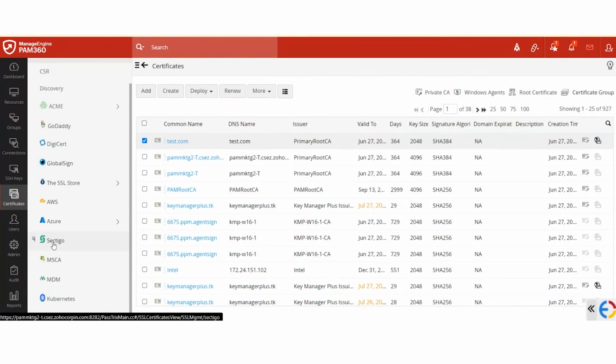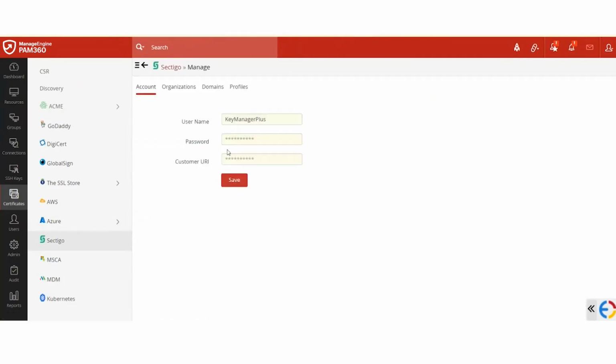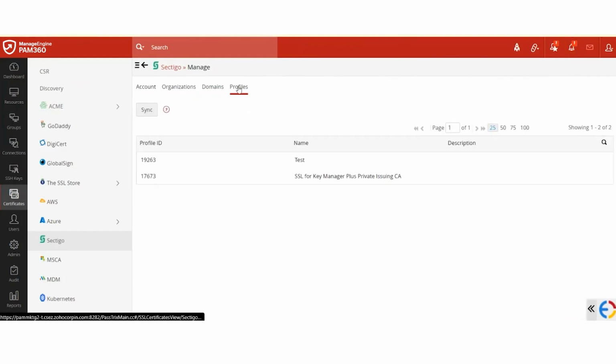So for this demo, I'll just show you how an integration with Sectigo looks like. For example, if you have certificates from Sectigo, you can integrate with Sectigo using the account from Sectigo. So this account for Sectigo's certificate manager should have an MRAO or an RAO admin role, and you have to provide the customer URI. Once done, the organization's domains and profiles that you have with Sectigo get automatically synchronized.